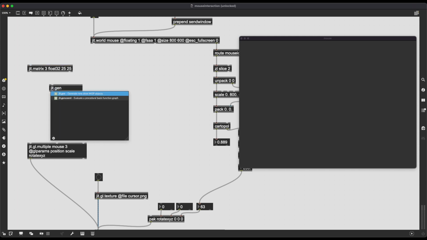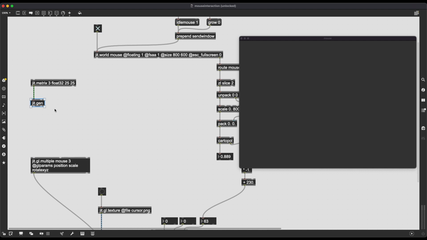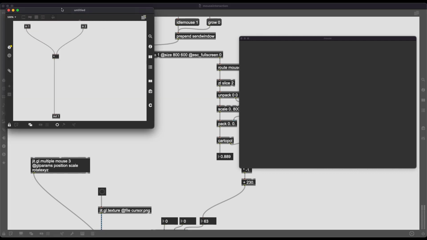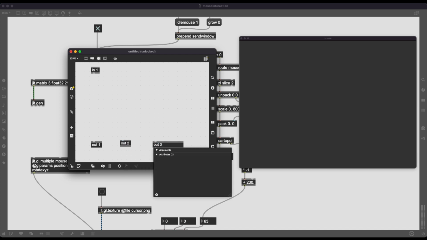And then I'm going to put this empty jitter matrix through jit.gen. I'll do some jit.gen wizardry. And at the end, I'm going to have 3 jitter matrices telling this jit.gl.multiple where to place these cursors, the size of these cursors, and in which direction they should rotate. So let's lock the patch, double click on jit.gen and see what we can do. Well, I should first define my outputs, right? There is already an out1 object, but I can already do out2 and out3.